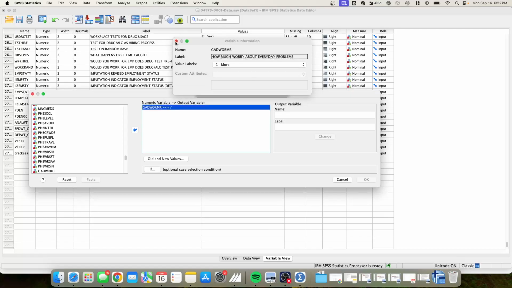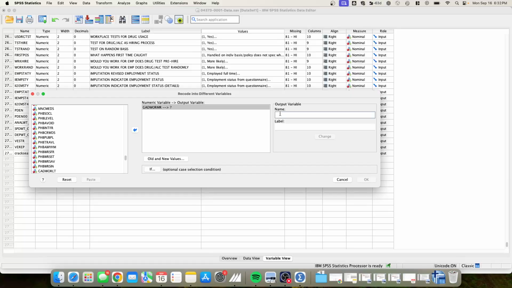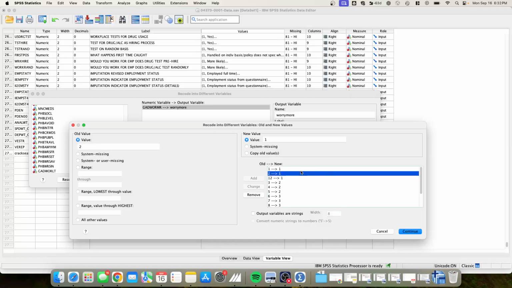So I'm going to start with worry more as my first dummy. R worries more. Old and new values. This is a little bit of a pain, but you've got to get rid of all your old recodings, especially when you did a bunch of them. It is annoying.